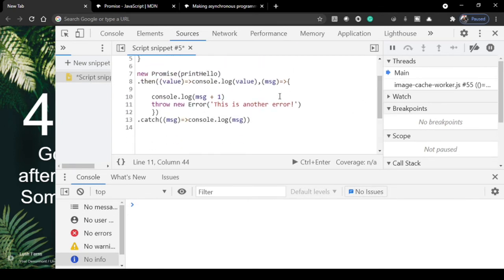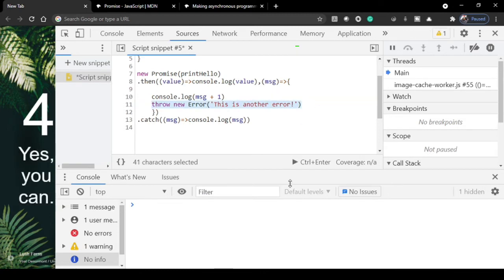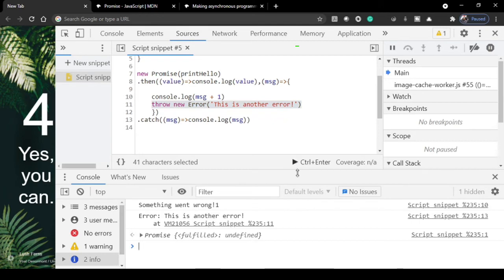So let's see what I'm doing. In the second error handler callback, I'm just raising another error message because, as I said, this then will return another promise. So it is actually returning an error, so kind of a reject. So let's run it. You see, the first one is something went wrong, so this is printed already, and this throw error is triggered, which gets actually logged by this catch handler.